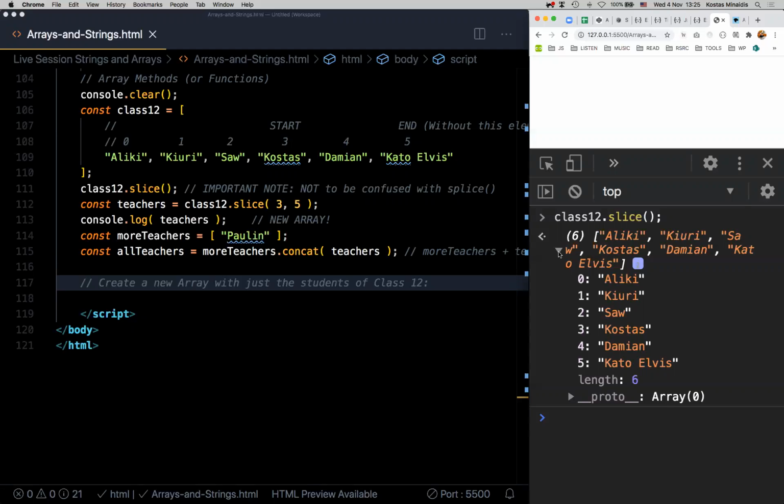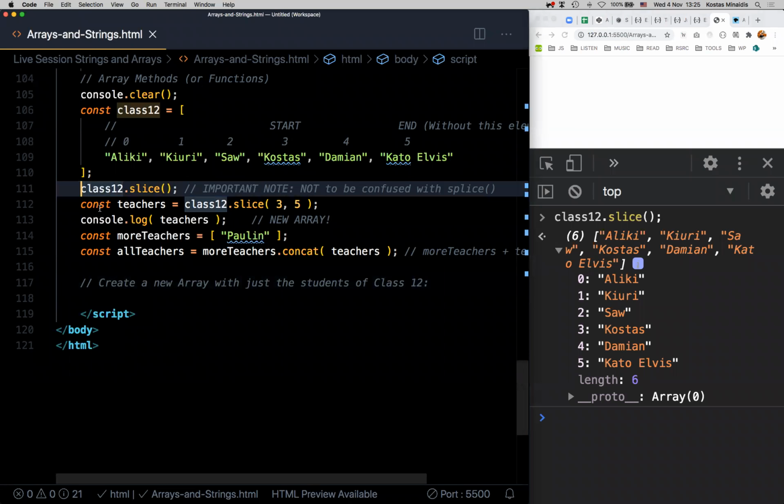Really nice question. I really like that you checked on the slice. If we use slice without any parameters, it returns a new copy of the array. So this is a really handy way to get a copy of an array. So if we don't want to mess with class 12, we can say const copy.